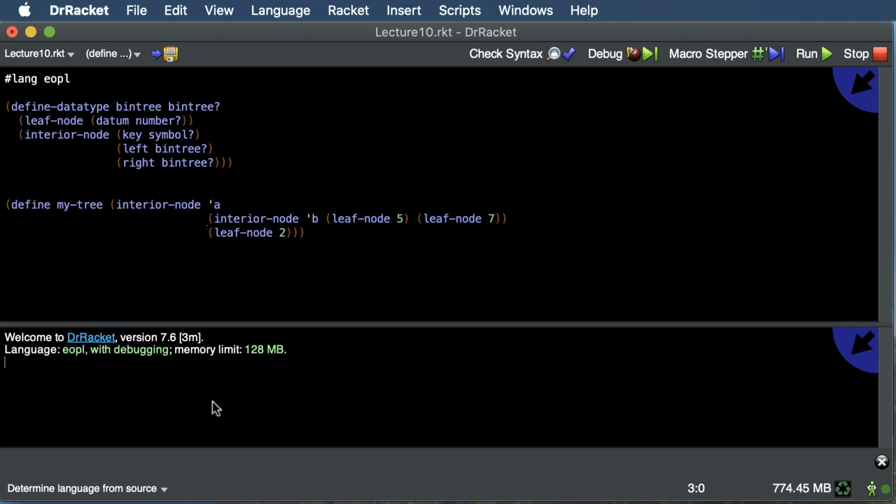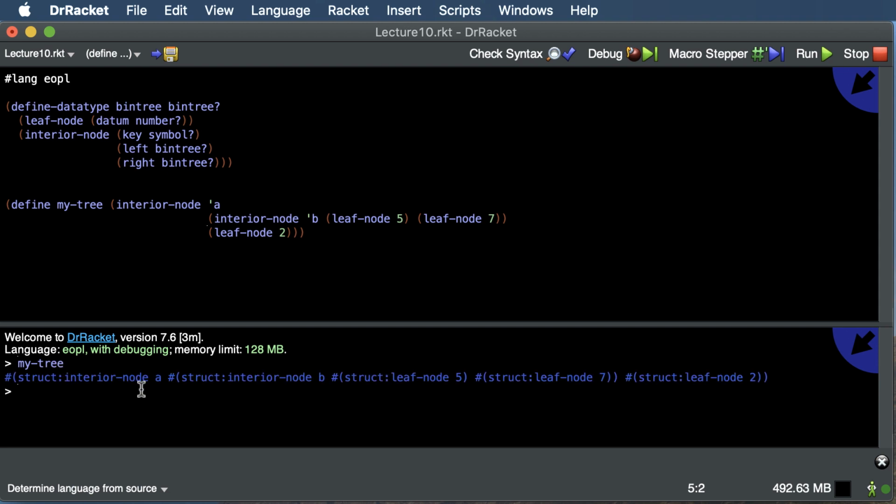And we can click run, and when we type my tree, we can see all of that information inside. And of course we can ask if it's a binary tree, and sure enough it is. Now I did want to show you, what if I don't give a right type?